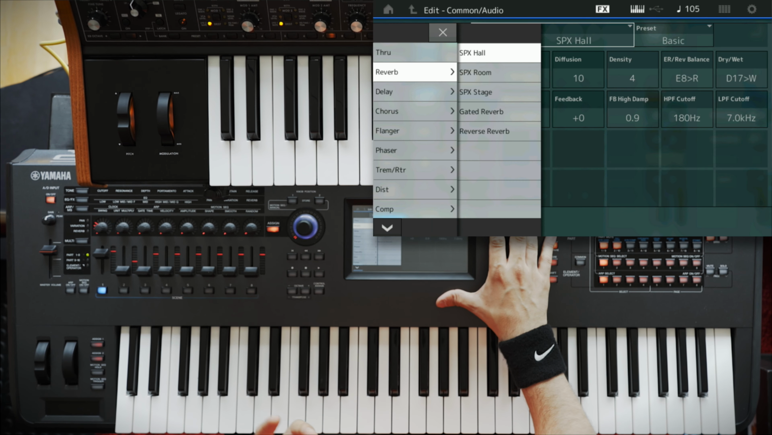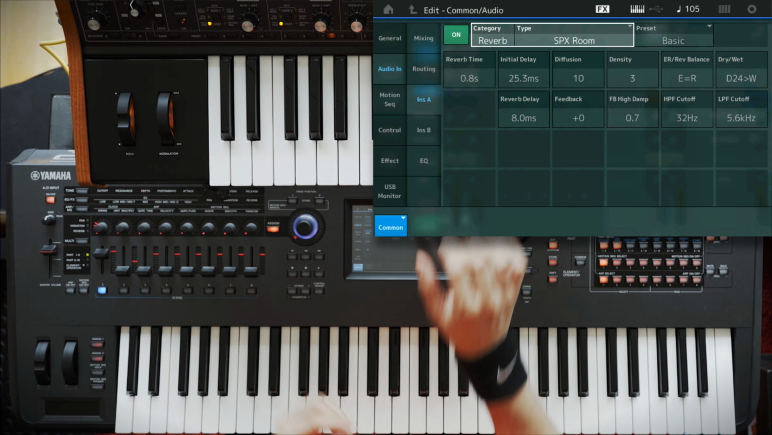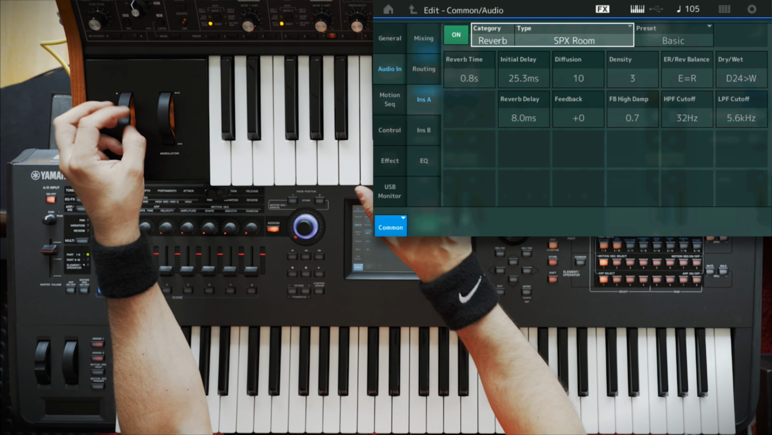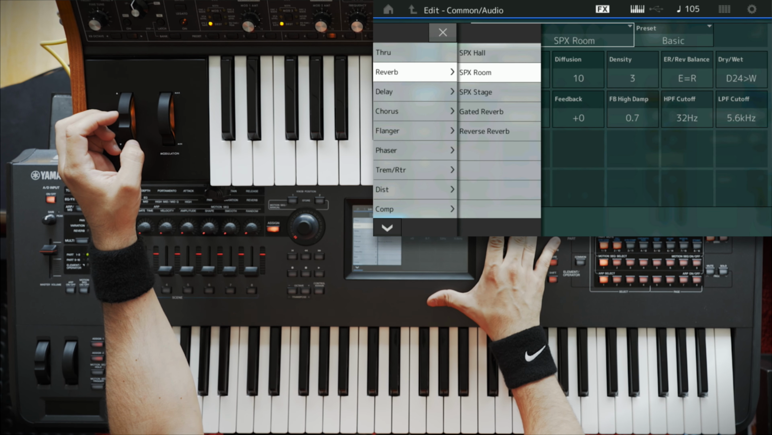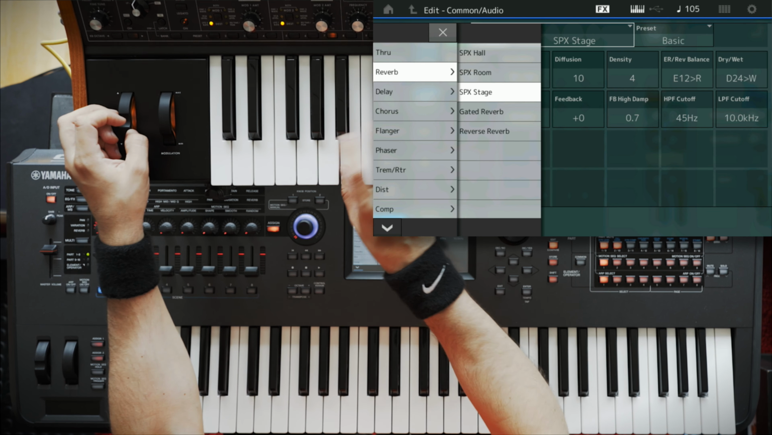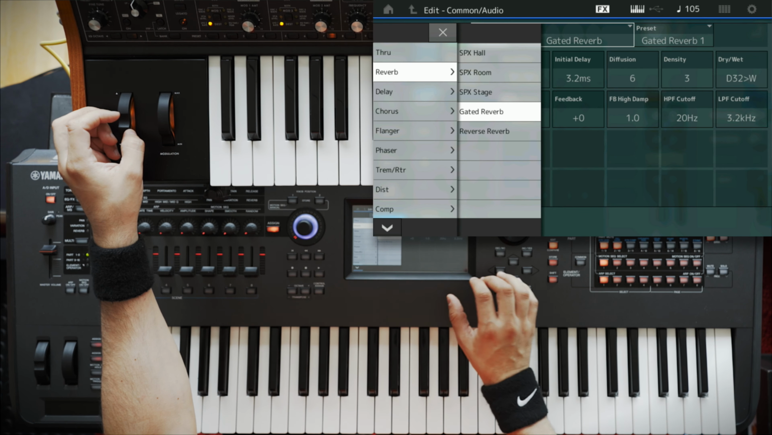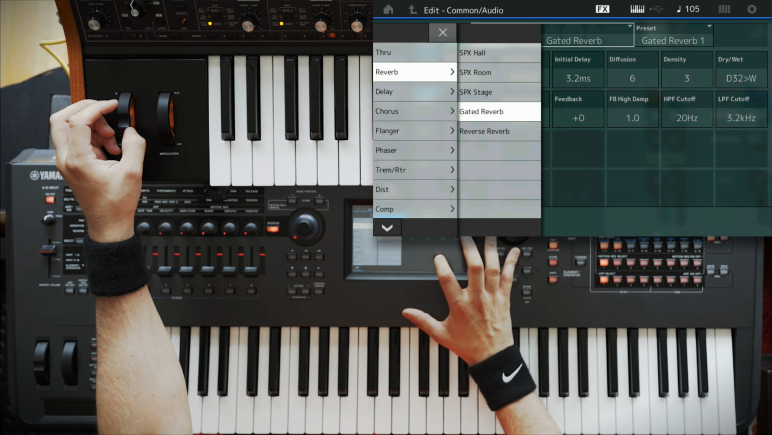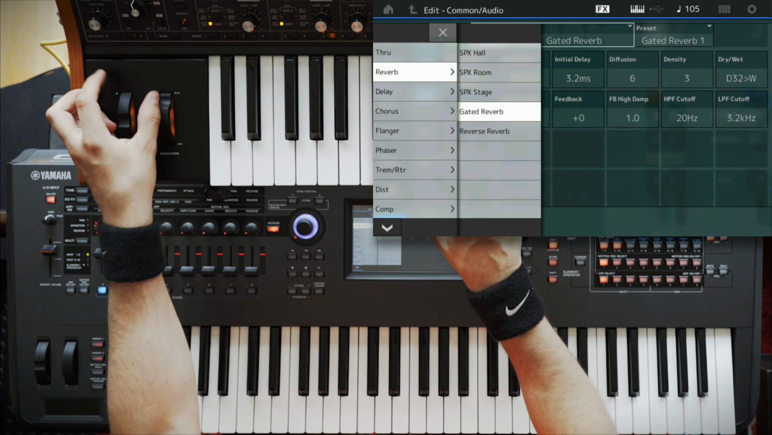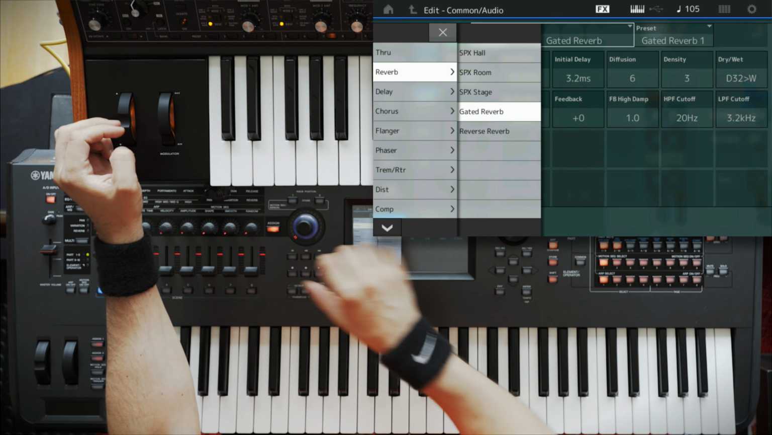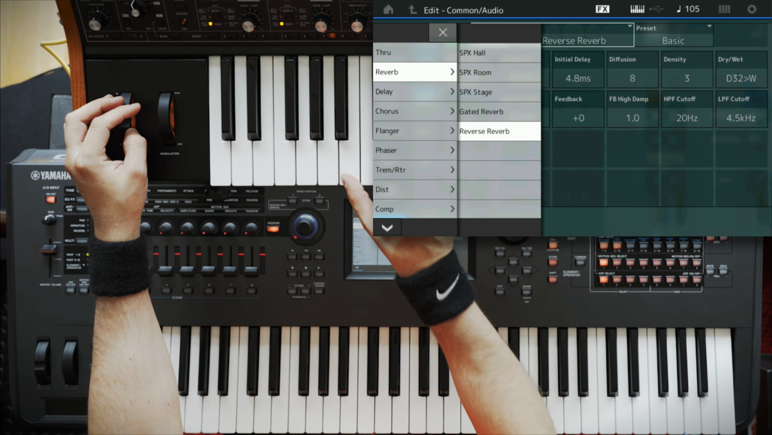So this is the SPX hall. Let's go for a room sound. Or maybe stage. Or maybe a gated reverb. Or a reverse reverb.